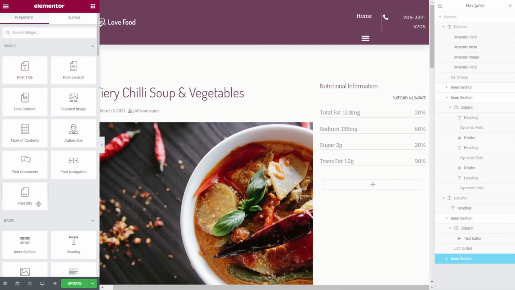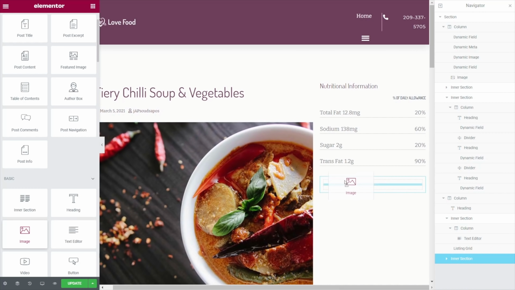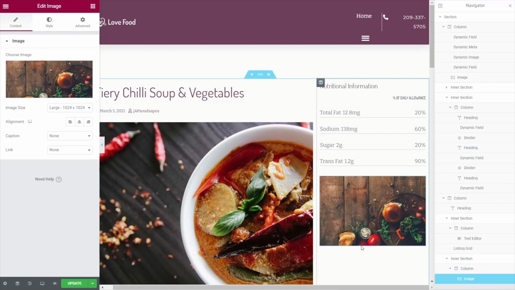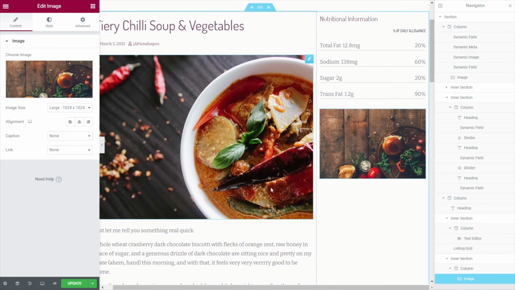So we'll come back over, grab an image, drop that inside there and choose an image. So we'll just grab this image of a burger. It doesn't really matter too much. It's more how you do it than anything else.